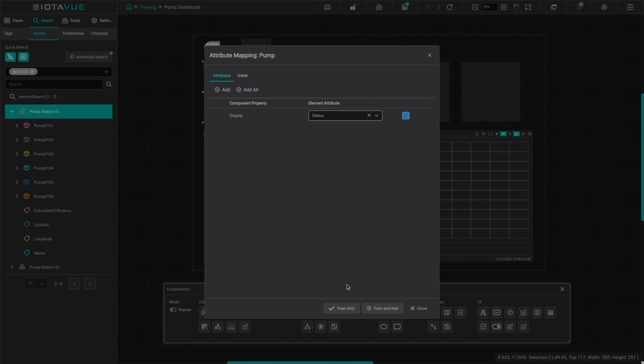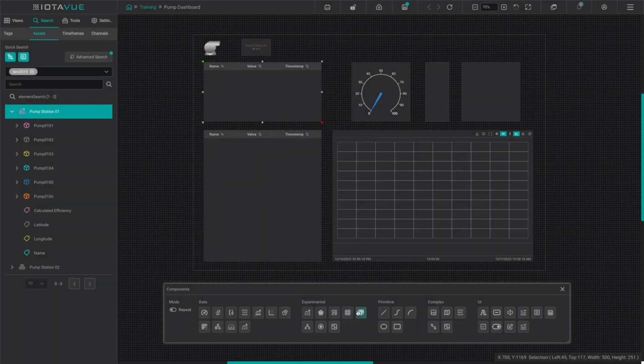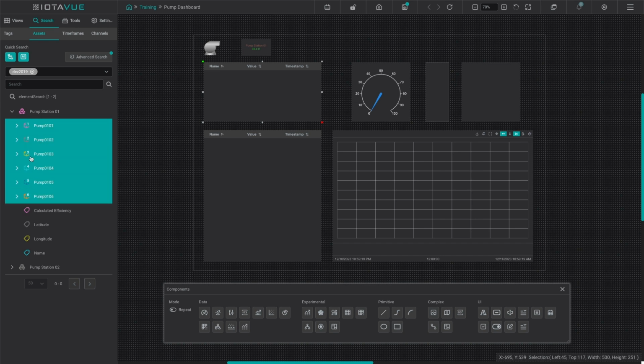Now, notice you have two choices, train only or train and add. We'll choose train only because our aim is to later add all pumps at once. Train and add would additionally populate the specific asset onto the table, which is not what we need. Next, multi-select all pumps from Station 1, using the Control key for Windows or the Command key for Mac, and drag them onto the table. You'll notice the table, now trained, correctly shows only the status of each pump.